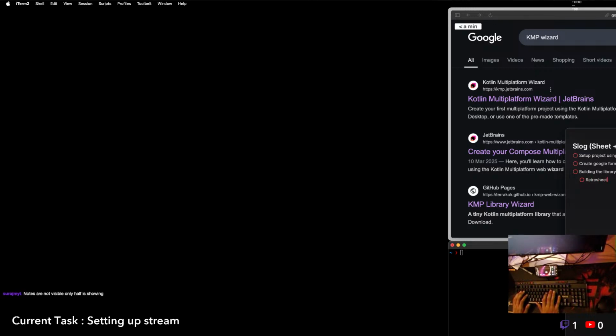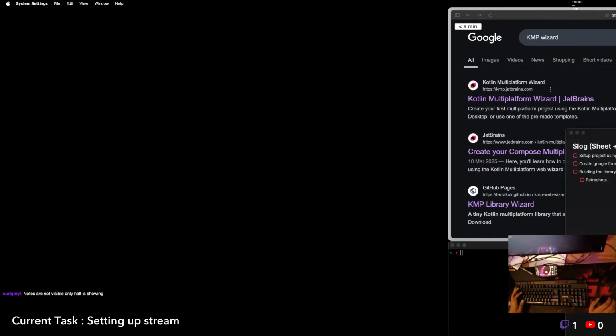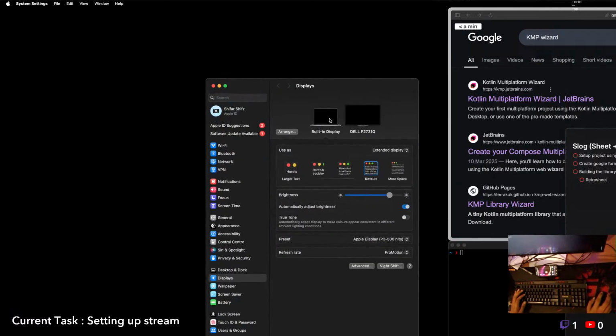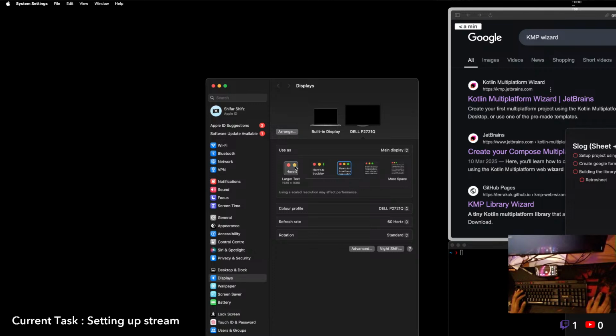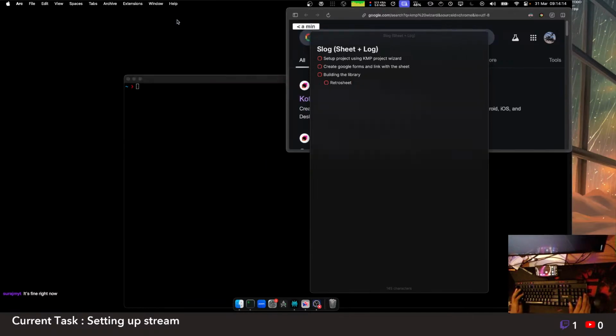Notes are not visible, only half is showing. I think that's going to be a problem. Let me check this thing. I'm not sure if OBS is going to automatically resize this thing. Thanks for checking that, Suraj. Okay, it's fine then. Cool.